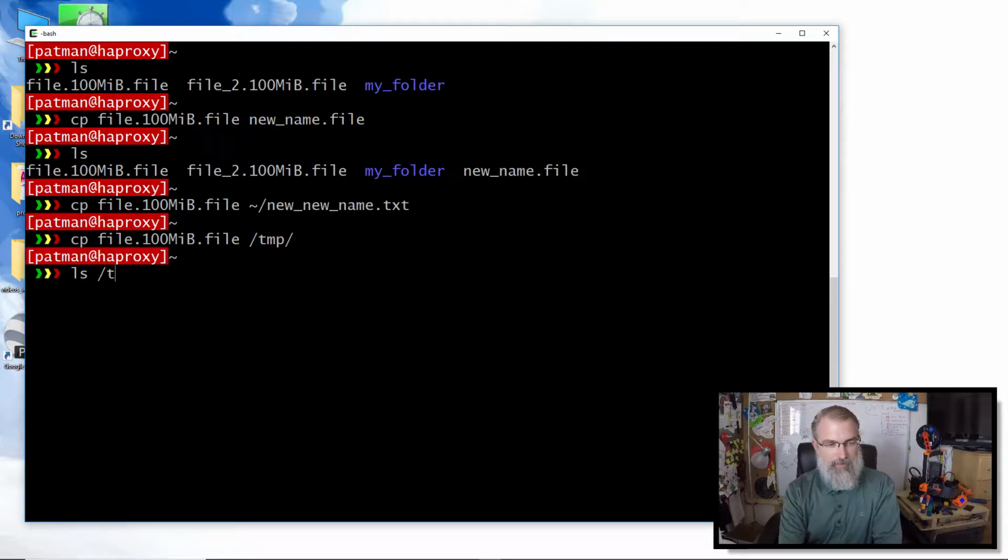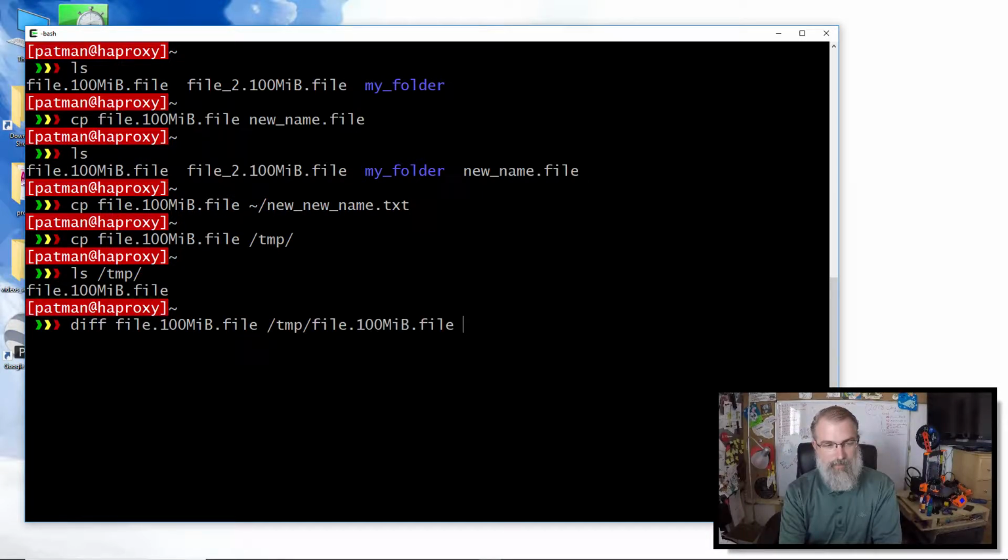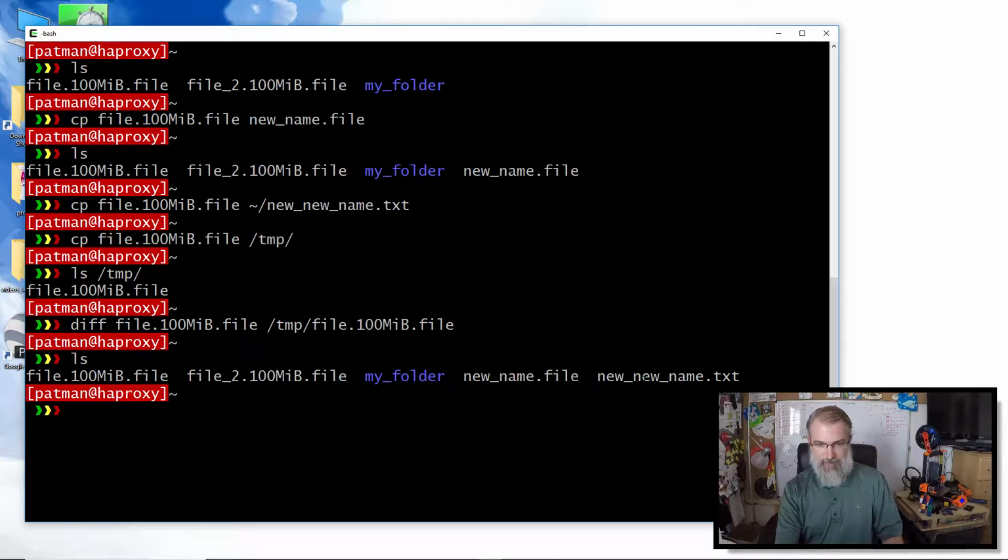And now if I look in the temp directory, I'll see it's there. Also, just to prove they're all the same, I could do a diff on file 100 megabyte and temp file. Should diff them, and since I didn't get a return value, they're exactly the same. And also locally I have the new name and the new name, and they're all the same. So that's kind of the basics of copy.